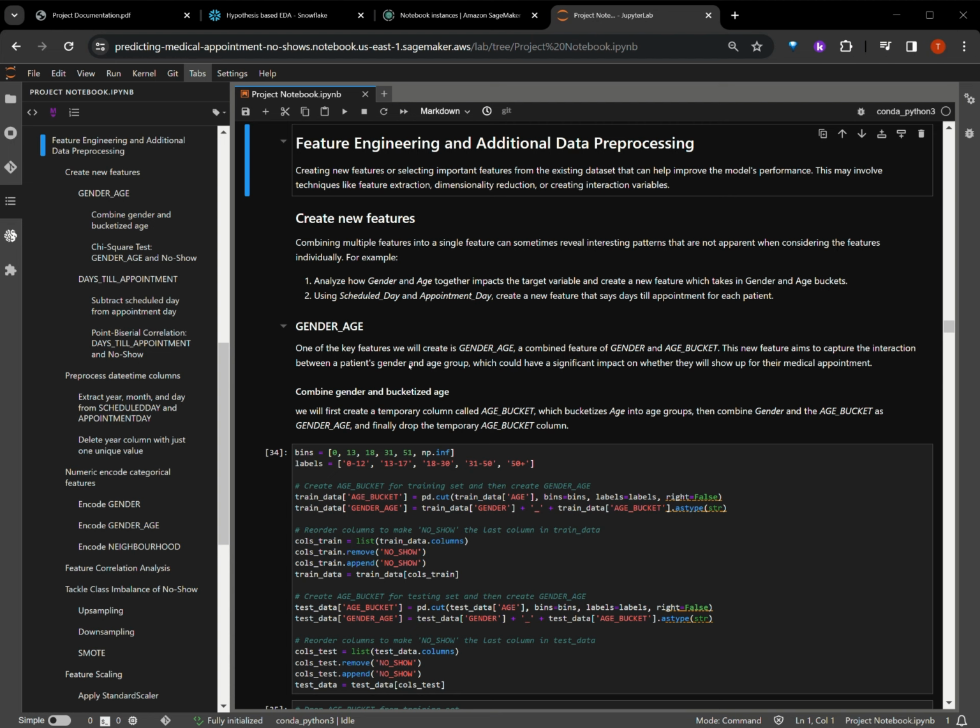So here we'll create two features and apply statistical testing to understand if the newly created features have an impact on our target. The first feature will be gender age. It's essentially a combination of the feature column gender and the bucketized age column. How do we do that?